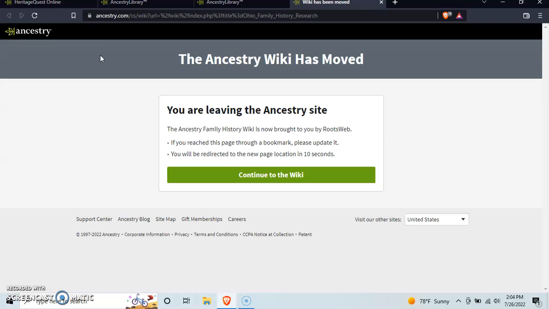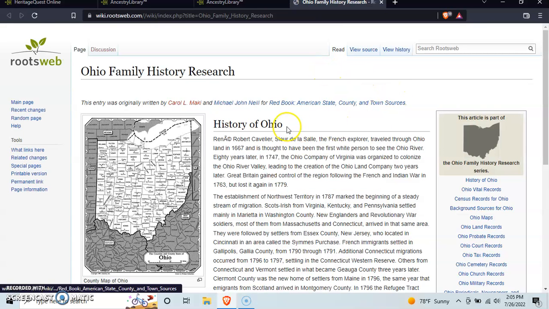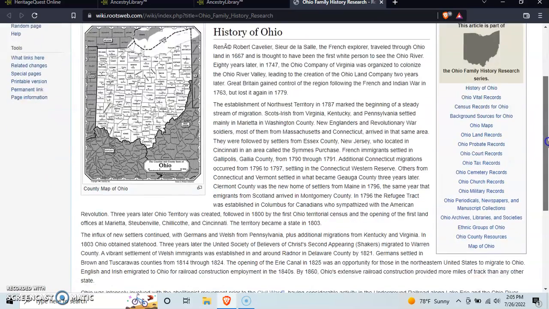Click on that, and that brings it to a box that basically says, hey, by the way, you realize you're leaving the Ancestry site and going to this other place. And yes, I know that's the Ancestry Wiki is what it's called. And I'm aware of that, so I move on. And here we are, Ohio Family History. There's the page that tells all the information about it here. You can read down through that if you like.